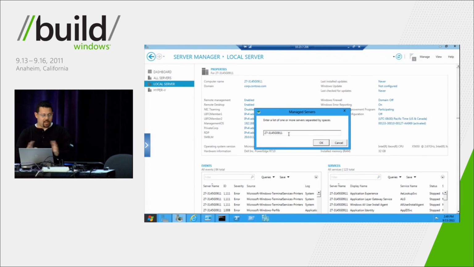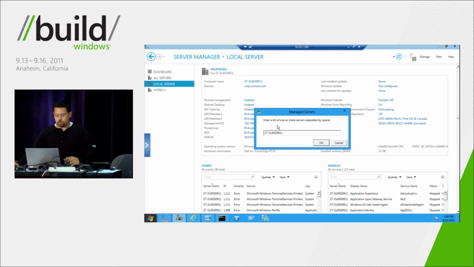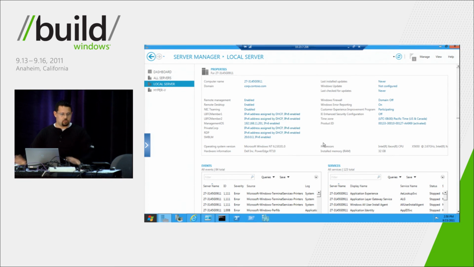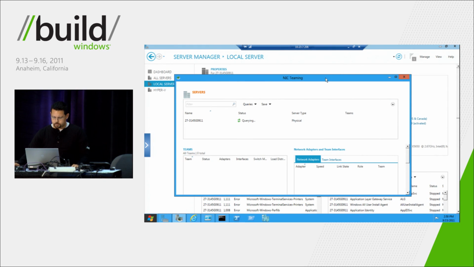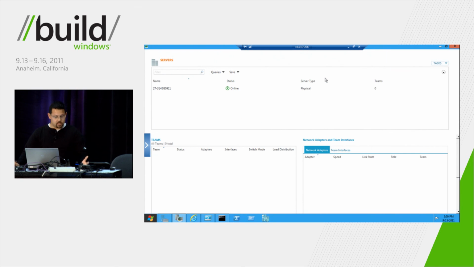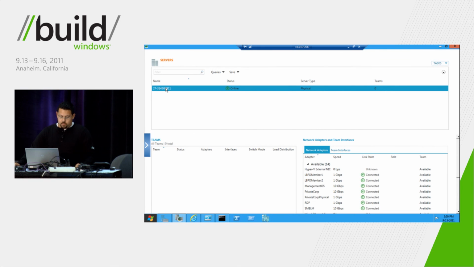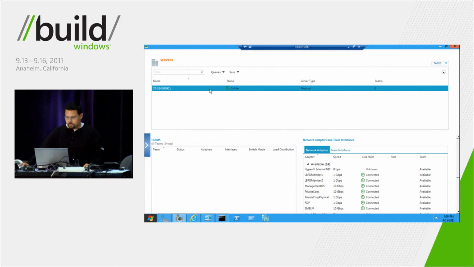Now, first off, it asks you what servers do you want to manage. You can manage the local server that's pre-populated right here, or you can list multiple servers if you wanted to manage teams across your whole data center. So this is the NIC teaming UI. First, you'll notice a Teams dialog up top where you can select a team. Servers dialog, where you can select a server. And we use PowerShell to build all this. This entire UI is built on our PowerShell commandlets.